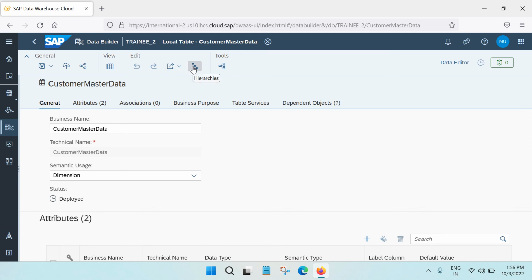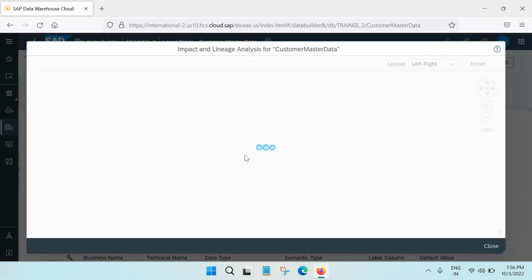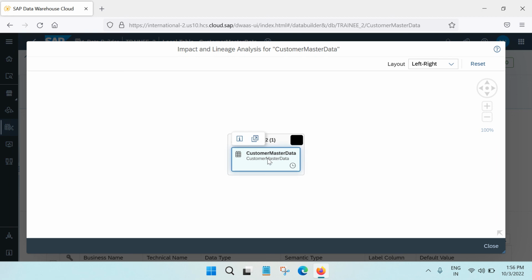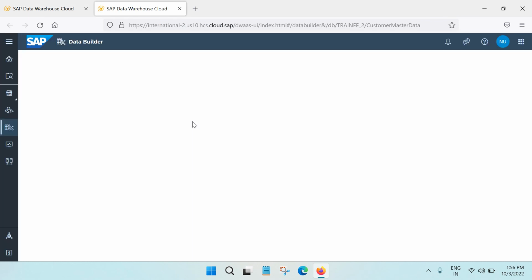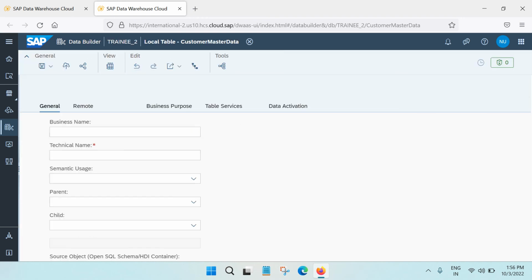Here are hierarchies, but right now we don't have any hierarchies in this table. When time comes, we will discuss hierarchies and impact and lineage. If you want to see the lineage, you can click there and see the lineage information. Right now we have only one table, so we can't see much detail. But if you have more than one table with join conditions, there we can easily observe the lineage options, how the fields map from bottom to top.